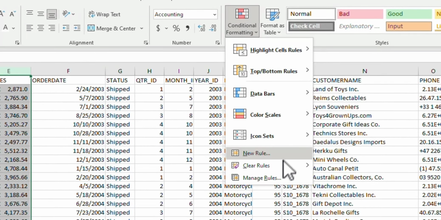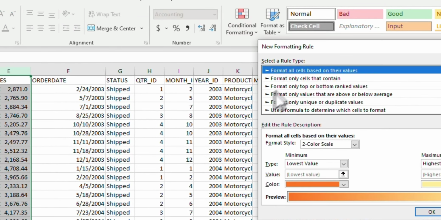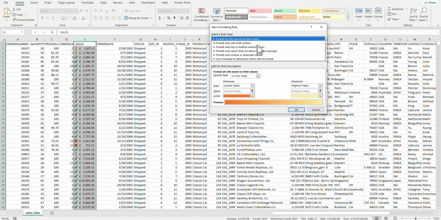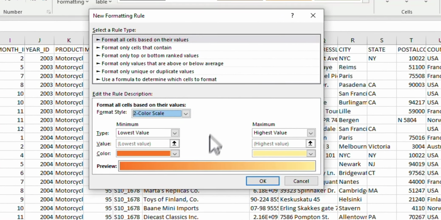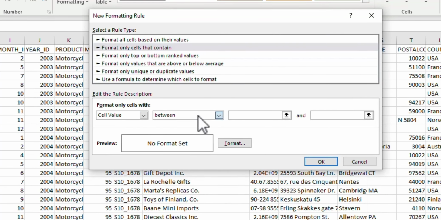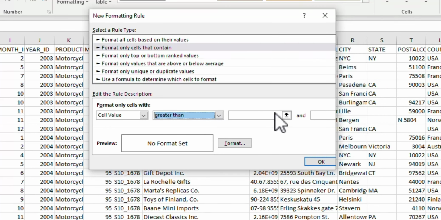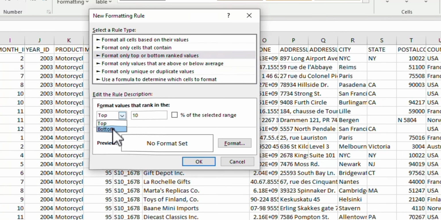Now, at the end, we've got the new rule. The new rule will give you new conditional formatting options, which you can start playing around with. These are a mixture of what we've done. We can do the color scales, but you can start changing the colors depending on what you want. We can do the cell values between, not between, equal to, greater than, and so on, to play around directly from here. And top-bottom, we can change them from here too.